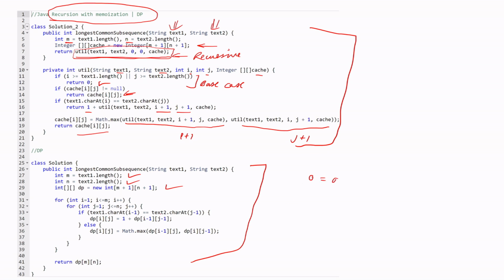If both are equal, what we will do is 1 plus dp of I minus 1, J minus 1. Else we will take the max of dp of I minus 1, J and dp of I, J minus 1, and store it in dp of I and J. Finally, after this for loop, we will return dp of m and n. So this is dp of m and n. I think you understood.